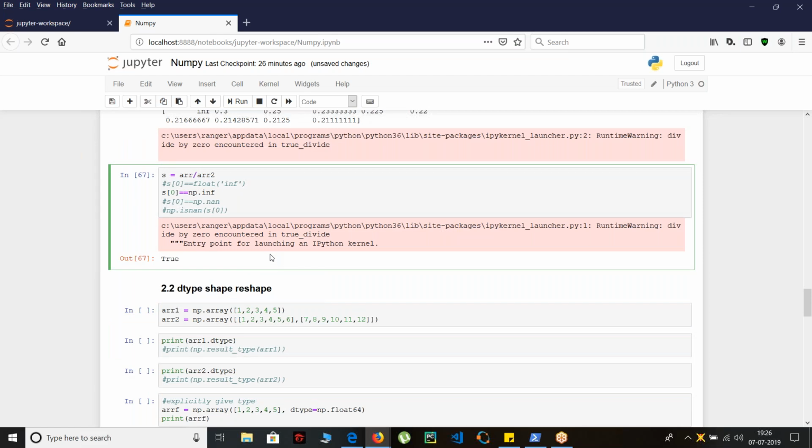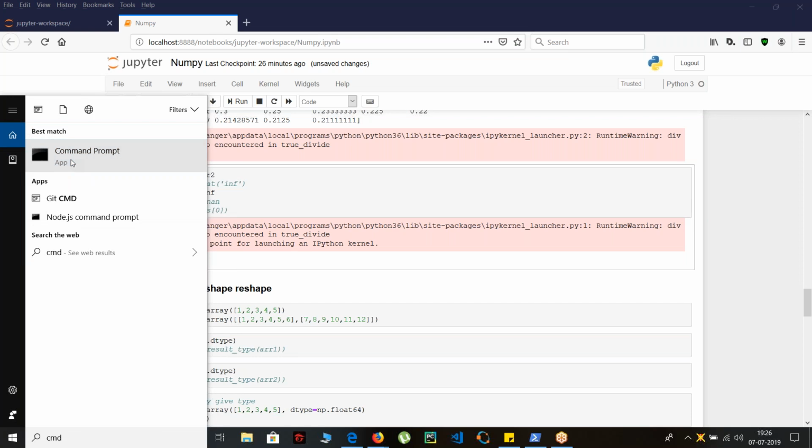So any questions regarding this? Okay, so I have a question that if NumPy is not available, then how to install it? Okay, so I'll just show you how to do that as well.